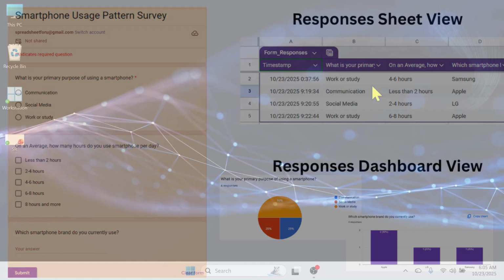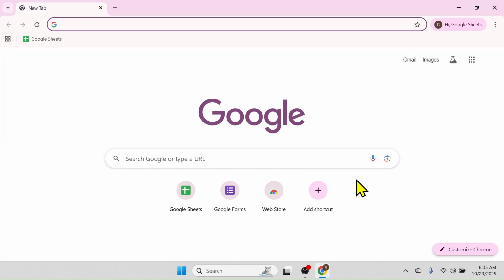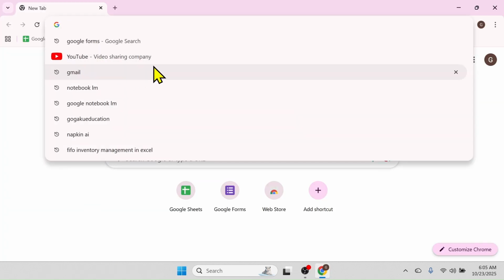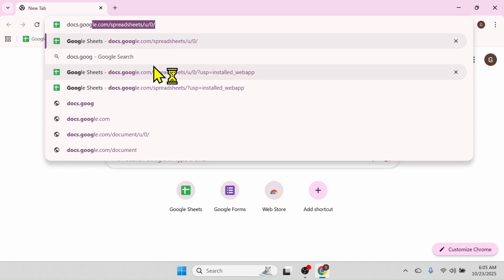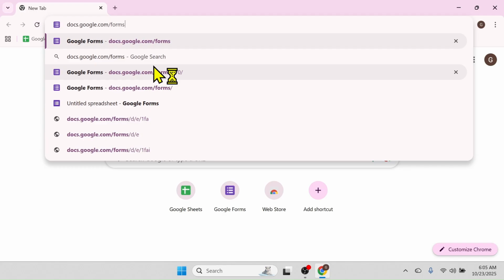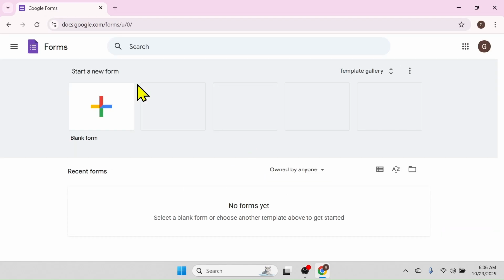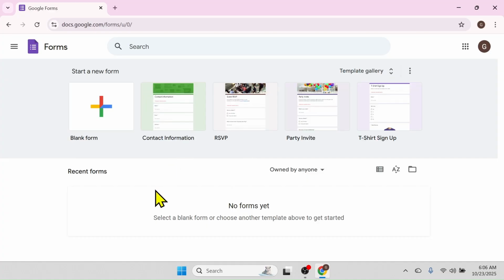In the first method, you can start any internet browser. In the address bar, put docs.google.com/forms, then press enter. This will open the official web page of Google Forms, where you can start creating the form by clicking on this blank form option.